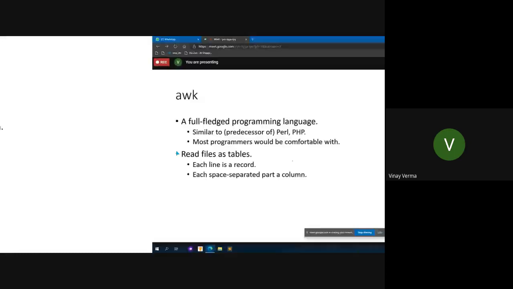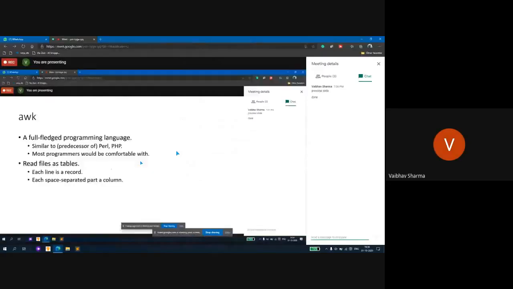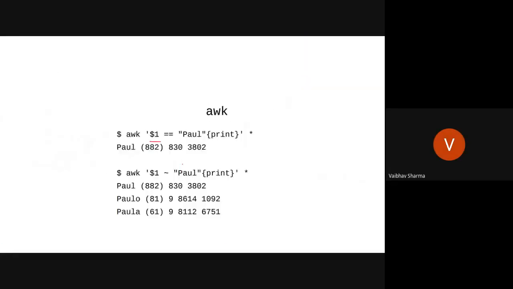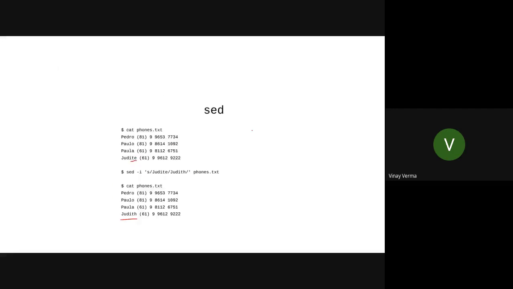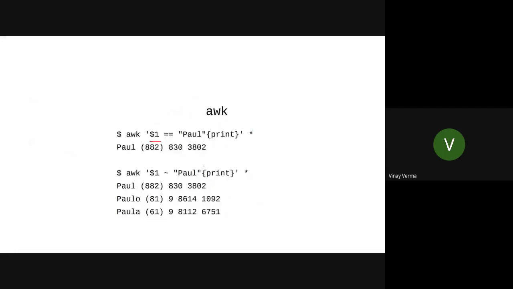Okay. So what awk does is, we just wanted to print Paul. So $1 equal to Paul, and print. So it just printed the value of Paul, right? Okay, so it just printed Paul.